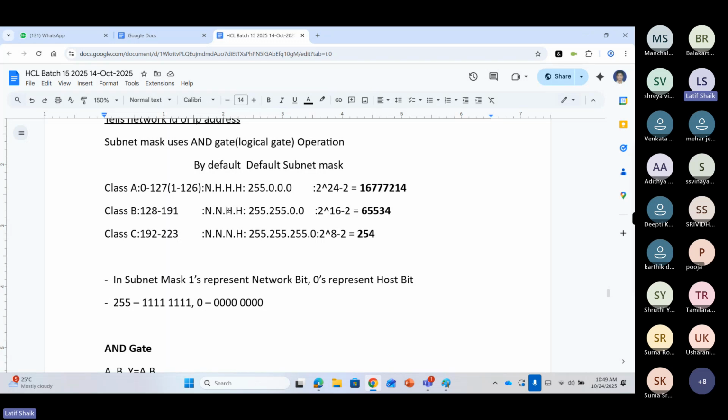First 2 are network, second 2 are host, right? So 2 octets. Each octet is 8 bits. Totally 2 to the power of 16. Okay, 2 to the power of 16 is your total range. So it is 65,536 minus 2, it is 65,534. You know why we are doing minus 2? Network and broadcast.